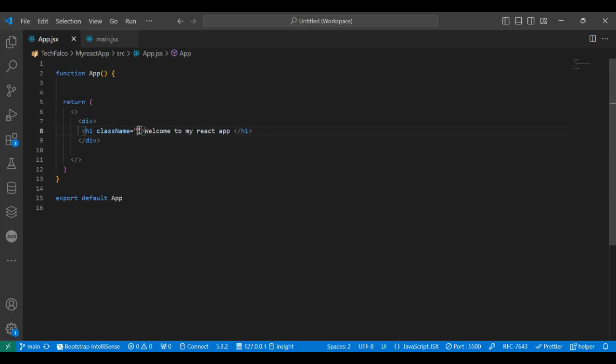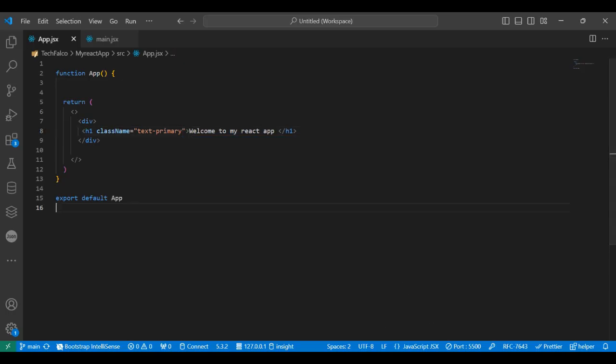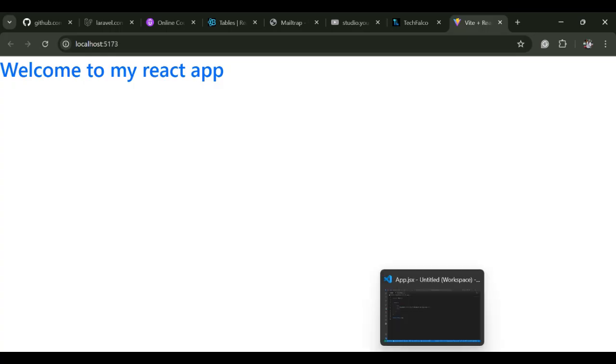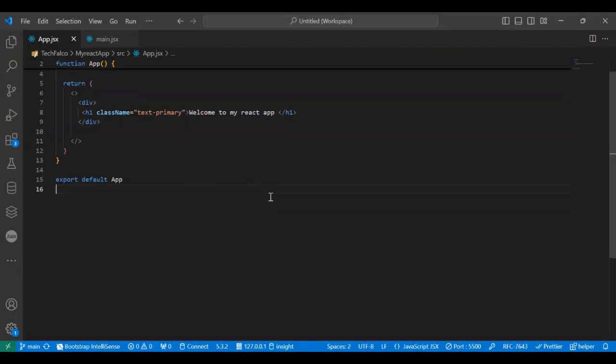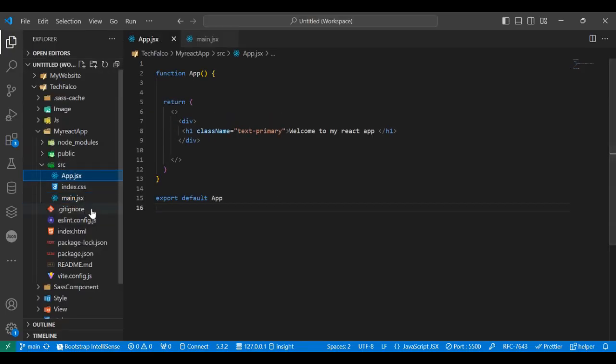So now let's try to run this from the beginning. Let's try our Bootstrap if it's available. Let's say text-primary. So let's go back to our browser and see if the text has already changed. Fantastic. Now our text has changed to the primary color, meaning that our Bootstrap is available in our files globally. So now we've set up our Bootstrap, and at the same time we set up our React Router DOM.